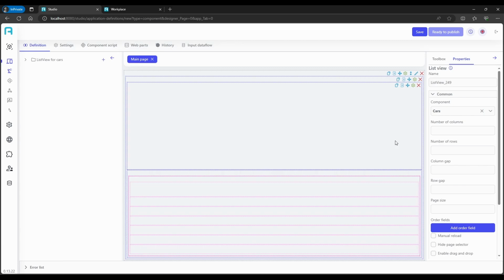There are quite a few of them. We won't list them all. You can read more about them in our documentation. Now, when we drag any UI elements into our list view, we can reference the object model of the car's component. Let's get started with this.